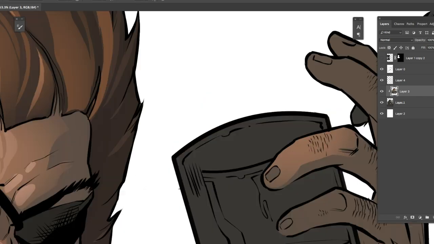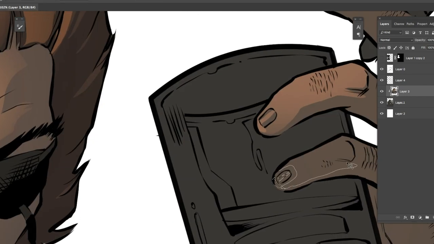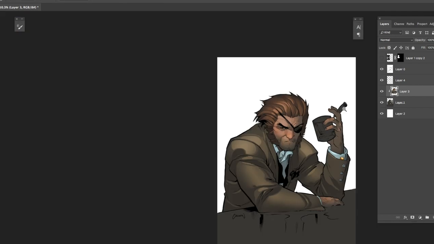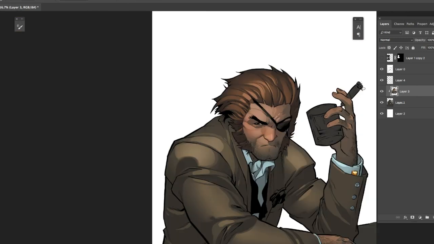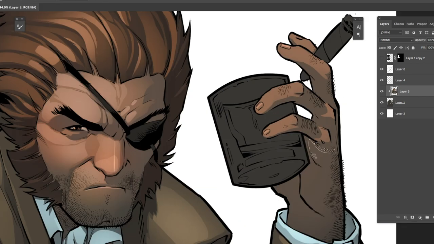coloring characters, coloring clothing, coloring basically everything that has three-dimensional form, just to make it feel three-dimensional and to make it feel really solid, to make all the forms read.